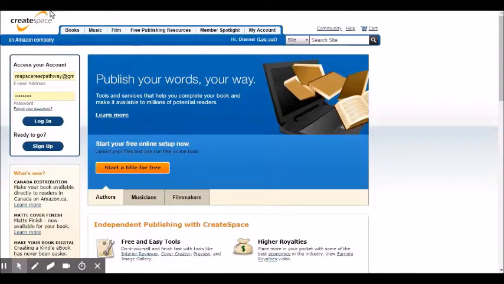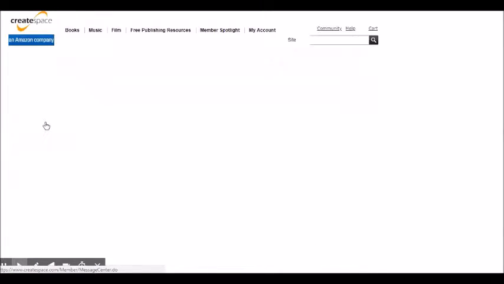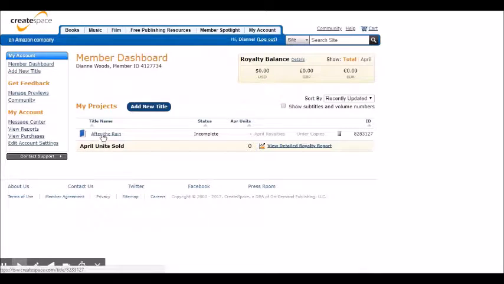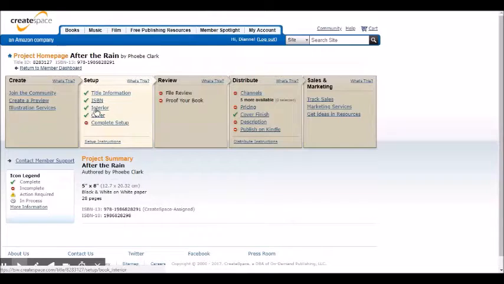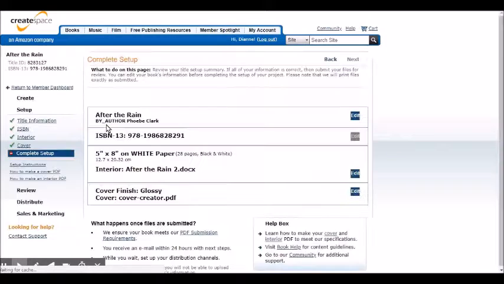Go ahead and log in to createspace.com, log into your account. And once we get there, we'll be heading towards the member dashboard. Click on your title. And as you will be able to see, everything has been checked off in our process. We have our title, our ISBN, our interior, our cover, and now we're going to click on Create the Setup before we end up going to our file review. So click on Create Setup.